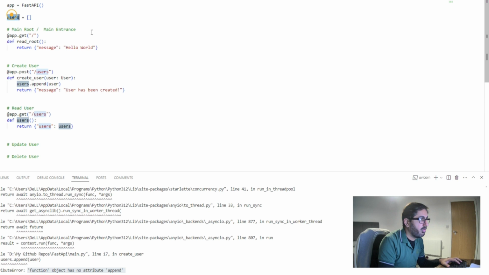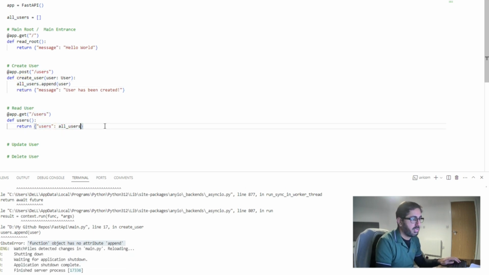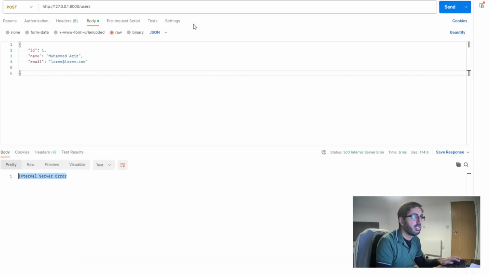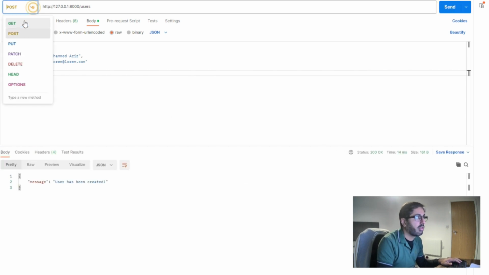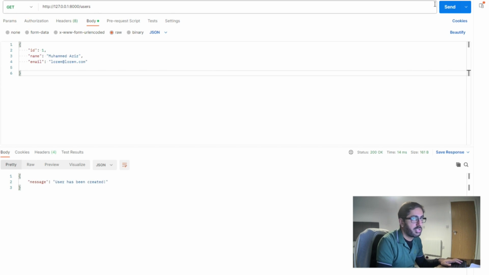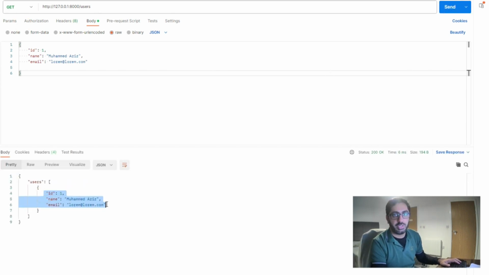So what I will do, I will change this one to all users, and I will use these all users here instead of that one, right? And again this one. So now I'm saving it, the server process finishes, the server reloads, and now I will post it again to see how it will work. Our user has been created. If I go and try to get the same from this endpoint, now see we have one entry available for the users. So this is a very fast way of creating these APIs.